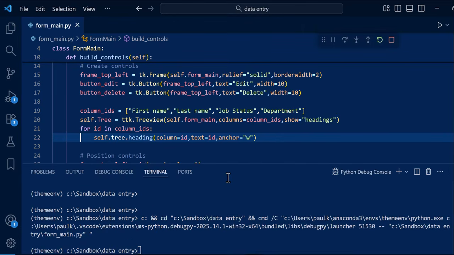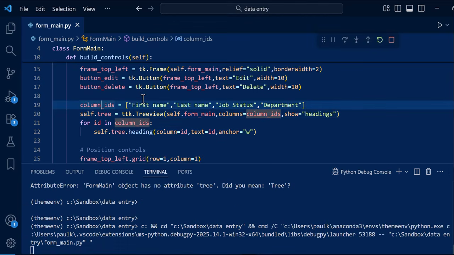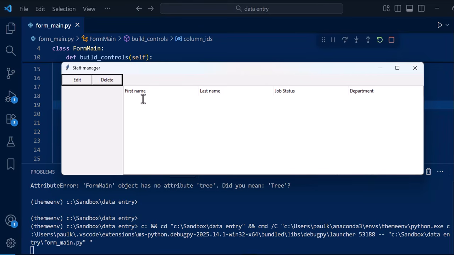So let's run the code to see what we have. This should actually be a small tree here. And let's run it again. And you can see that it's appeared as we expected. First name, last name, job status, department. And we've got our buttons.